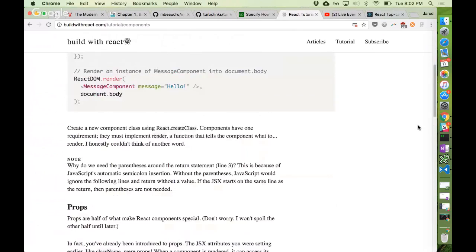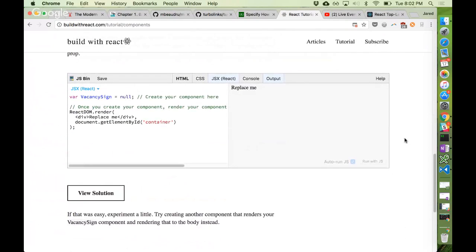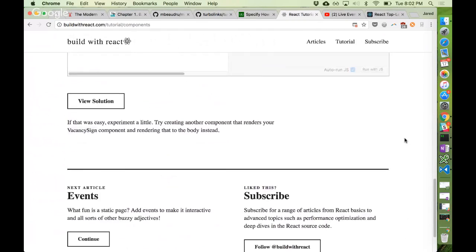Any other questions at this components level right now? No?